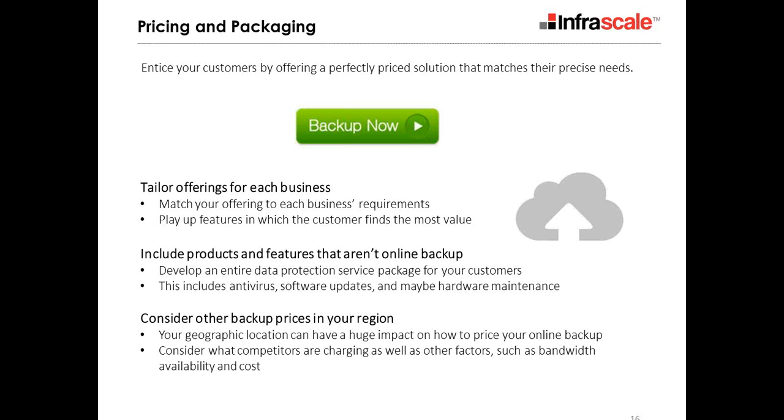So you really want to tailor your offerings to that business, and that business could vary. Again, as we discussed, some businesses might need to comply with government regulations, so their package might be set somewhat different than if they did not. That's just one example, but really what you want to do is match your offering to each business's requirements. And while you're doing that, you want to play up the features in which the customer finds the most value.